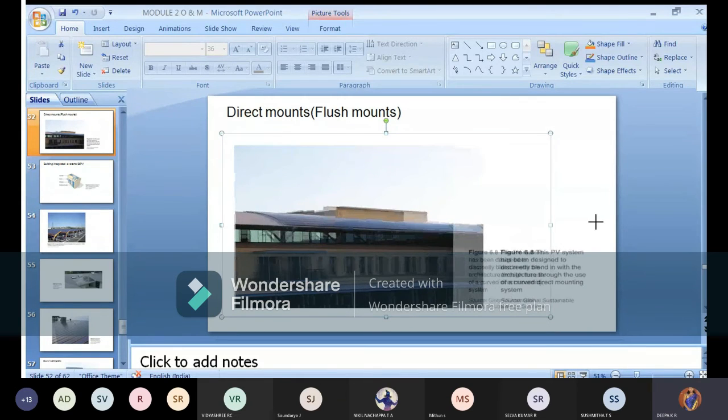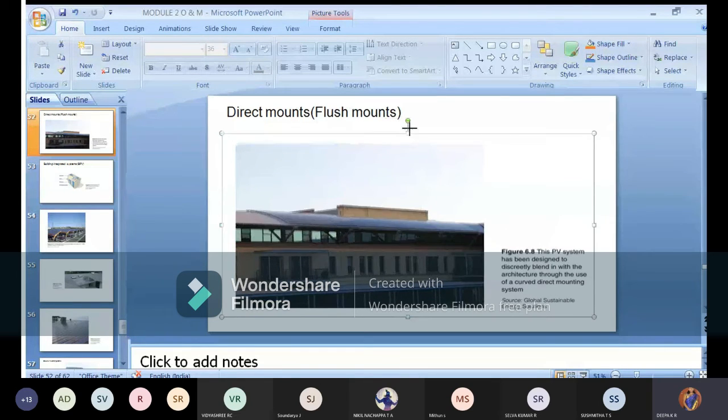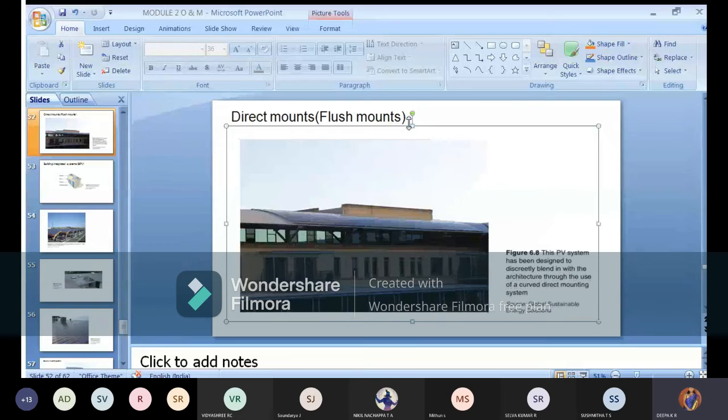Direct mounting means no other extra roof material. Directly you are placing the solar panels. So direct mounting, as the name says, is also called flush mount. There is no support, no rafter, nothing is used. Your modules are directly installed on the surface of the roof. And you can find very, very little space between the modules, because if you do any connection, you can see the shape of this installation is somewhat curved.